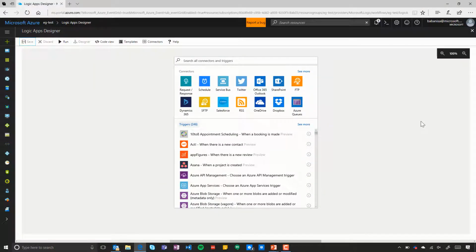So we have a brand new blank logic app here. And what we're going to do is use it as our event handler when an event is emitted from our Azure subscription and routed through Event Grid, letting us know that someone has been added or deleted from our Azure subscription.